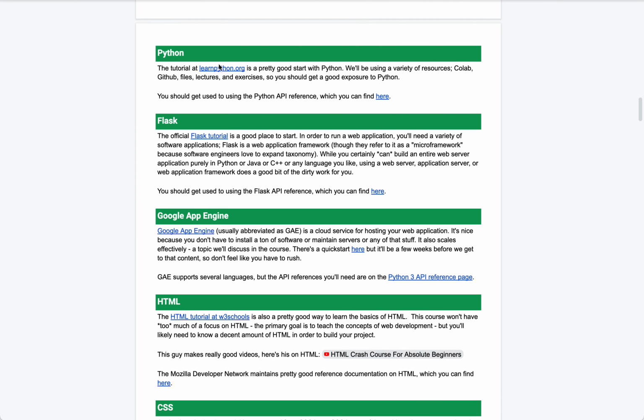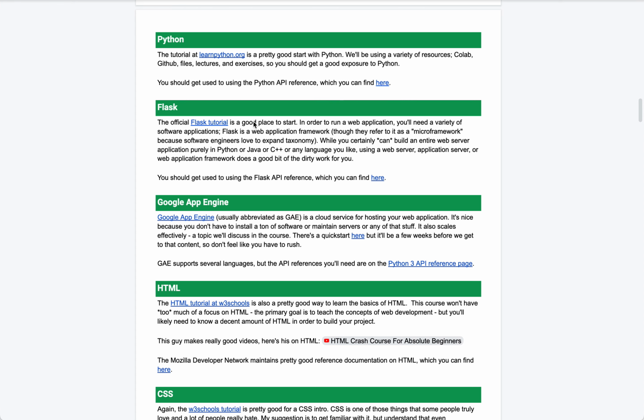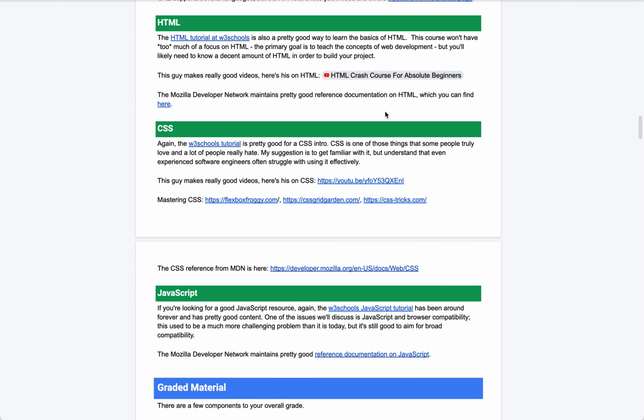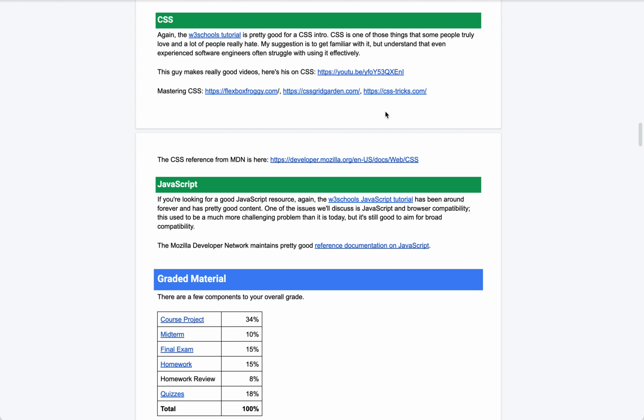So, there's a Python tutorial if you want to take a look at that. There's Python API references. There's a Flask tutorial and Flask API references. We have Google App Engine tutorials and Google App Engine references as well. HTML and CSS, JavaScript's kind of the same thing. We're going to work through a lot of this. You don't need to buy a book.